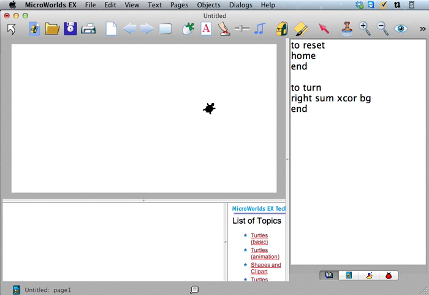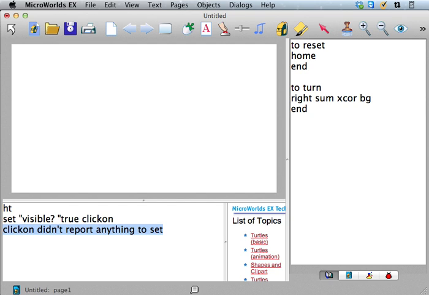Let's say we have our turtle hidden, and we want to show the turtle. So we're going to say set visible to true, and then we want to click on the turtle. Whoa. Click on didn't report anything to set. What is that saying? I wanted to set the turtle visible and then click on it.